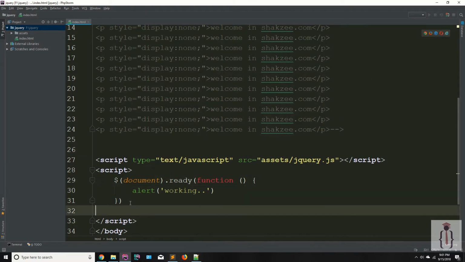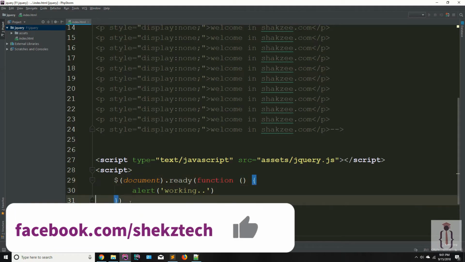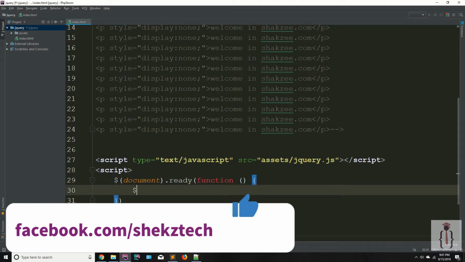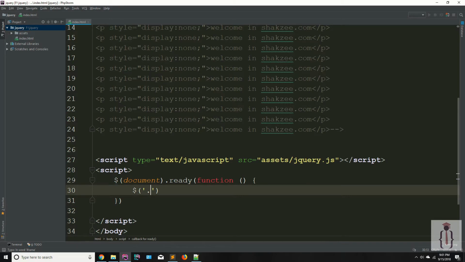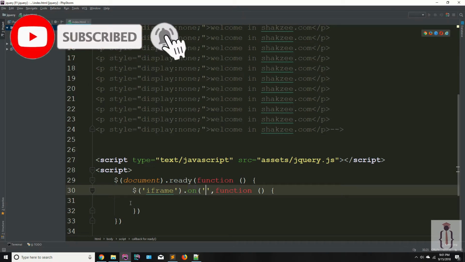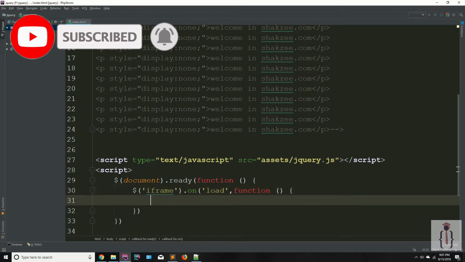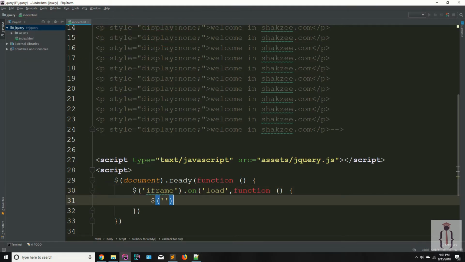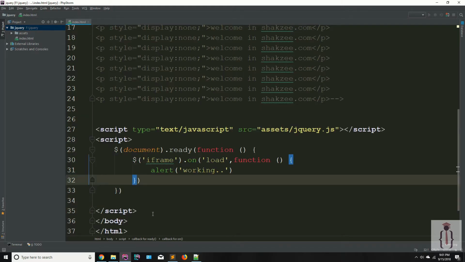Okay, let me show you something. For suppose I'm saying when the DOM is ready, and then I'm creating the selector. This selector's on method takes 2 parameters. We will discuss the on method later, but for now I'm saying load. Now I'm saying when this iframe is loaded, after that just show me the alert.